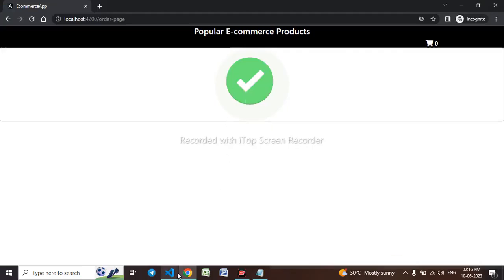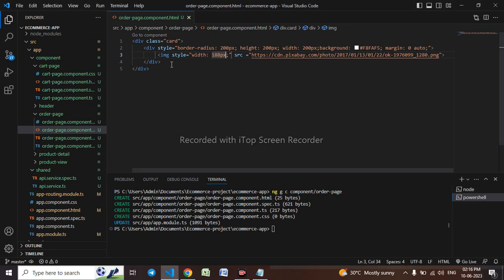Okay, the tick mark has come for success. So let me make use of an h2 tag. Order has placed successfully. Again, I'll take a strong tag. Thank you for shopping with popular e-commerce.